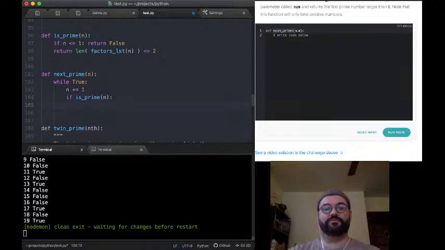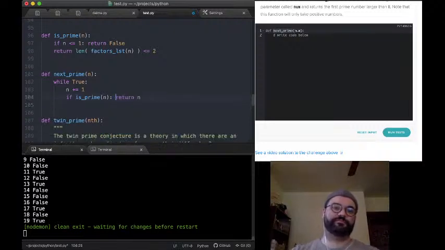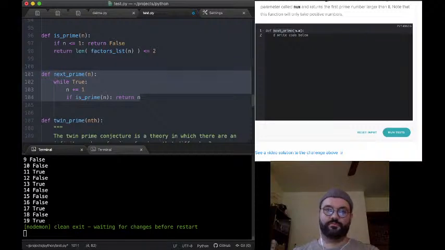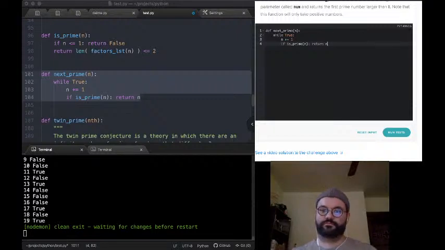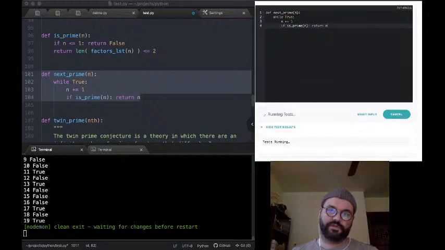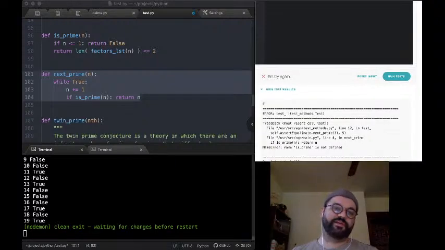then we can return n, right? Next prime returns the next, right? Okay. So that should do. Let's do this. Oh, is prime is not defined. Fine, I guess it wants me to write all the code.